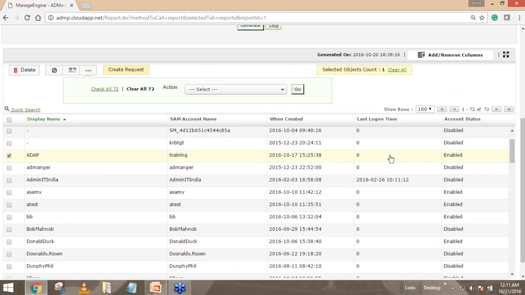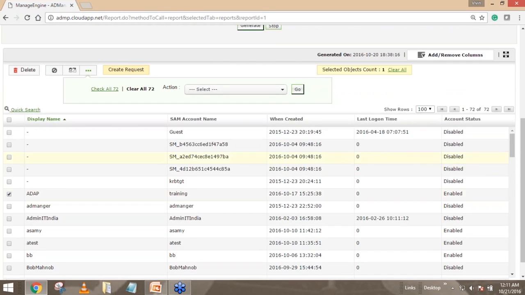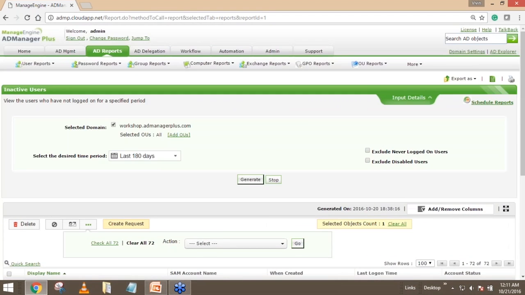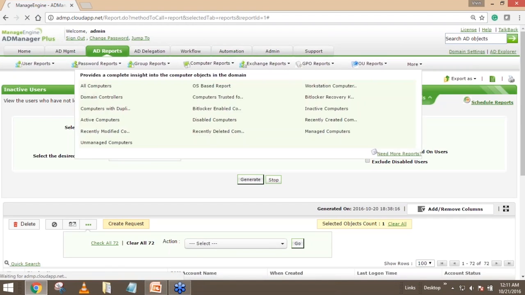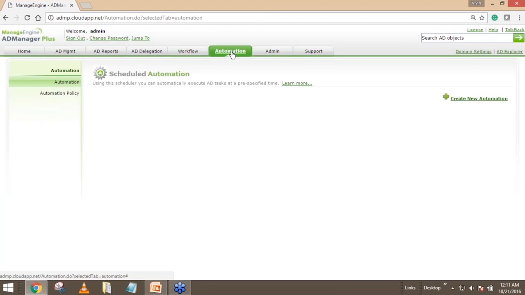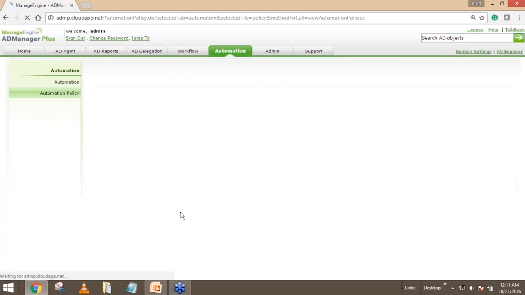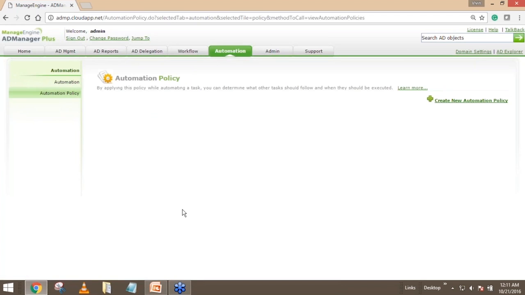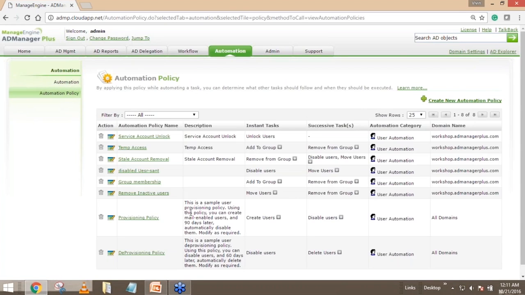Now this is one way of removing accounts from Active Directory. But you can also automate the stuff. You can also very well automate the process of removing user accounts from Active Directory. Let me show you how to do that. So you go to automation. Now what we are going to do is create a policy. That policy is going to remove inactive user accounts from Active Directory based on a sequence, right? So let me just go ahead and create a new policy here.